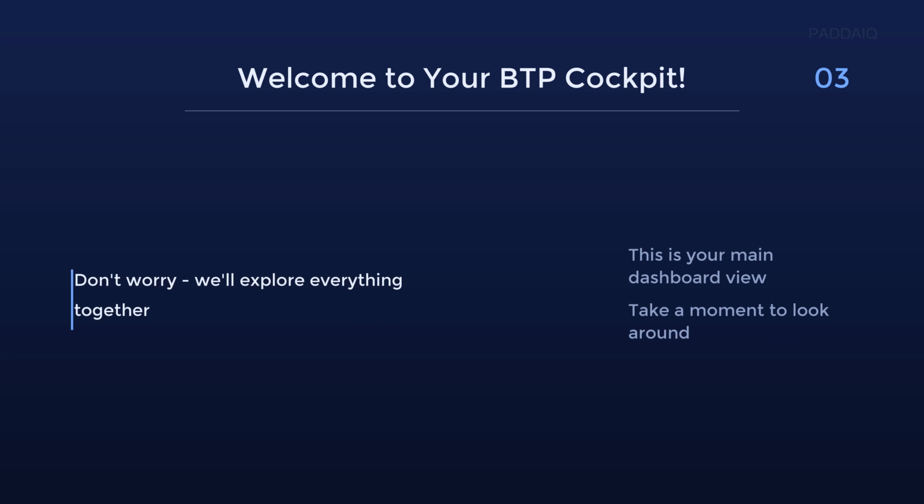Do not worry, we will explore everything together. This means I'll guide you step by step through the cockpit, so you won't miss any important features. For example, we'll navigate the global account and sub-accounts just like organizing projects in a company. You'll quickly feel confident using all the tools available to you.